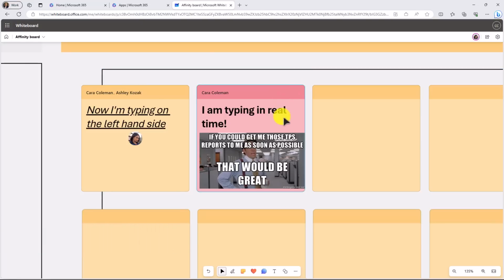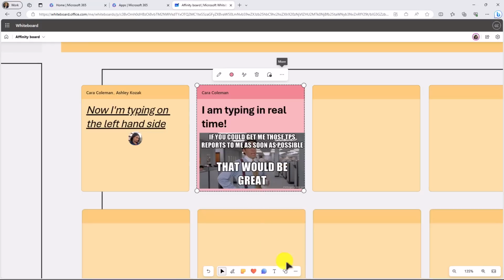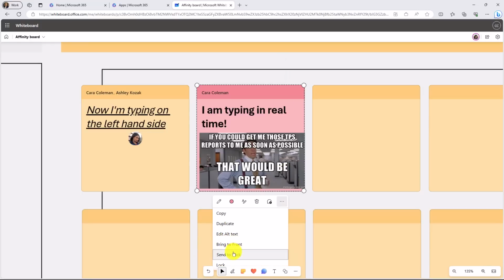Now, in this case, I've added a nice little image here, and I'm going to select some text here, hit the three-dot menu, and you have some options. You can copy the text, you can duplicate the text, you can edit alt text. So if you want to add alt text to this object for people with low vision or blind, you can do that. You can bring to front, you can send to back, or lock.